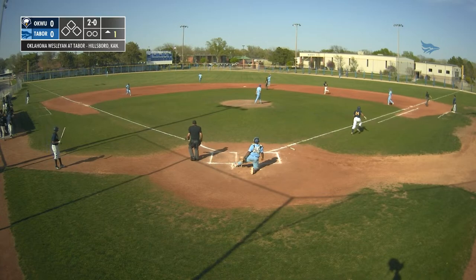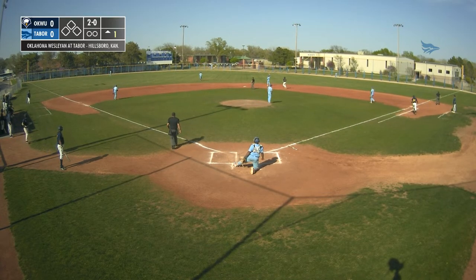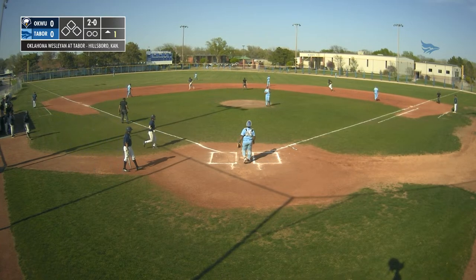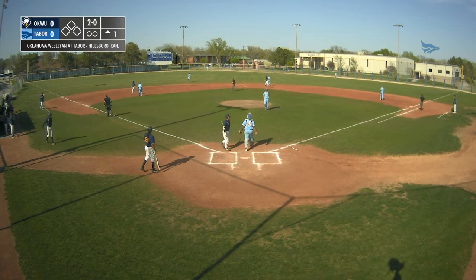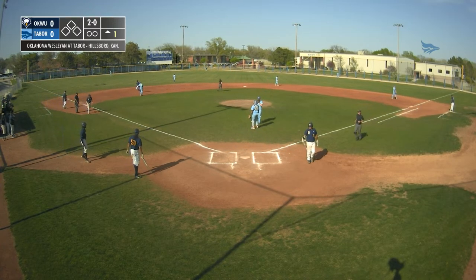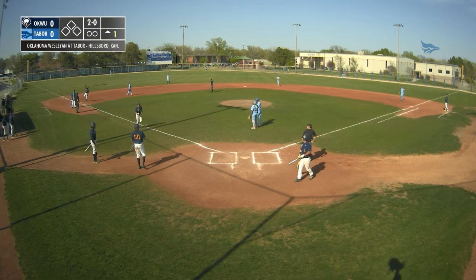Girard's next pitch is driven out to center field. Whitchurch back at the fence. And that ball is gone as it almost hits a fan. So a two-run home run for Drenis Ozuna. 2-0, Oklahoma Wesleyan leads.